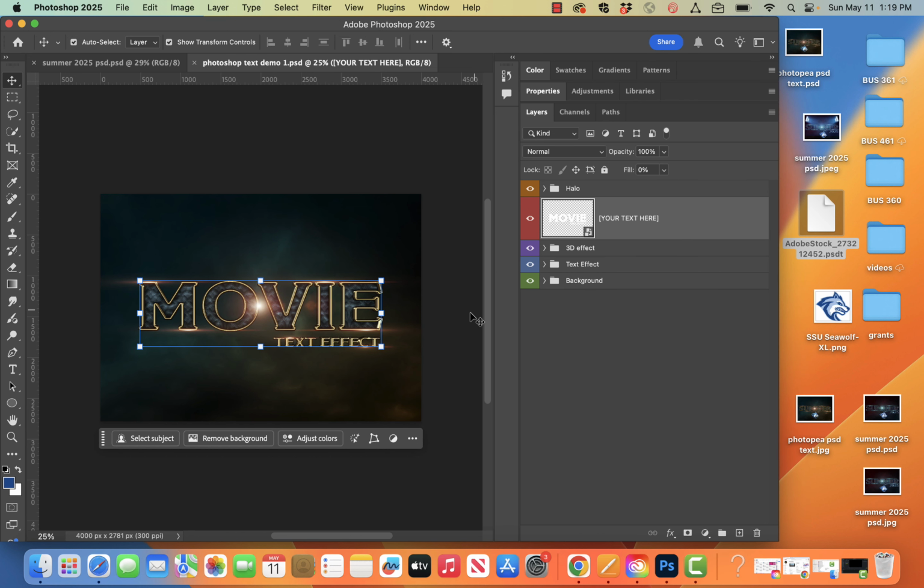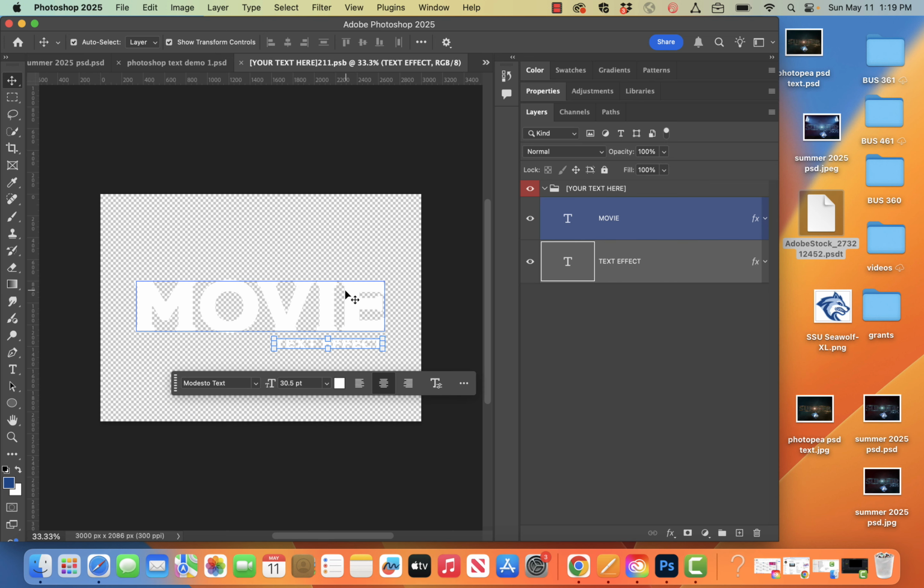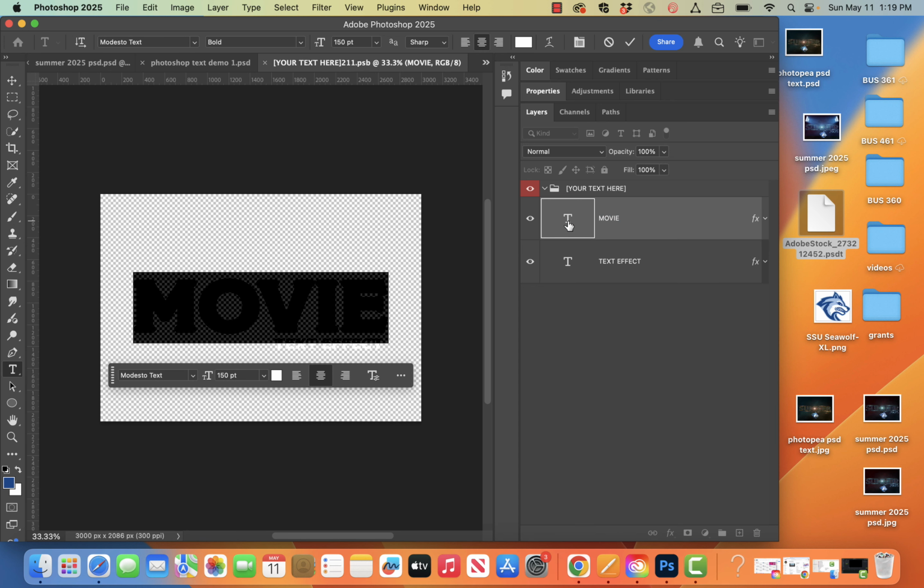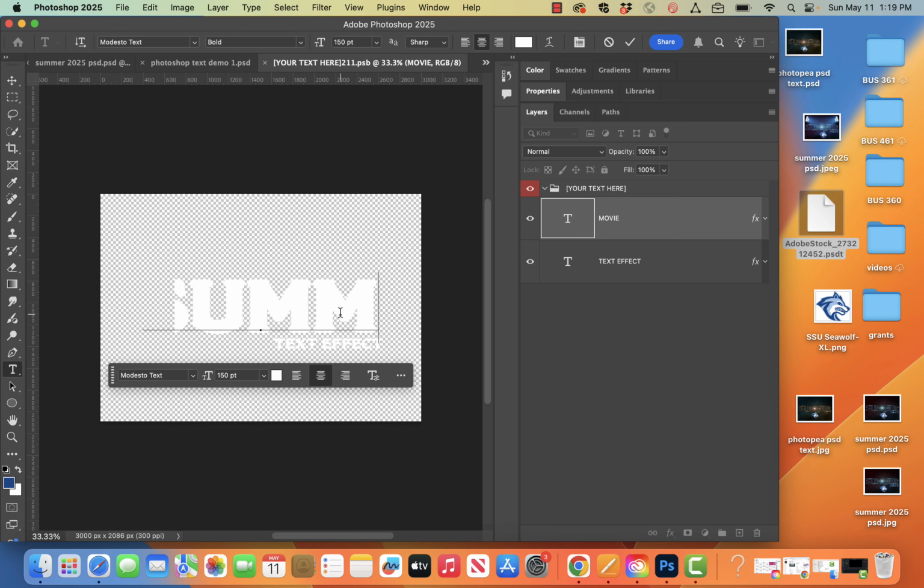So what we want to do is edit the smart object. Just double click on it. We got this nice red layer with Your Text Here ready to go, so double click on it. And then you can see these are two type layers, movie and text effect. So I'll double click on movie, which highlights it and lets me type, in all caps, summer. And it's a little too big, but Photoshop's pretty nice.